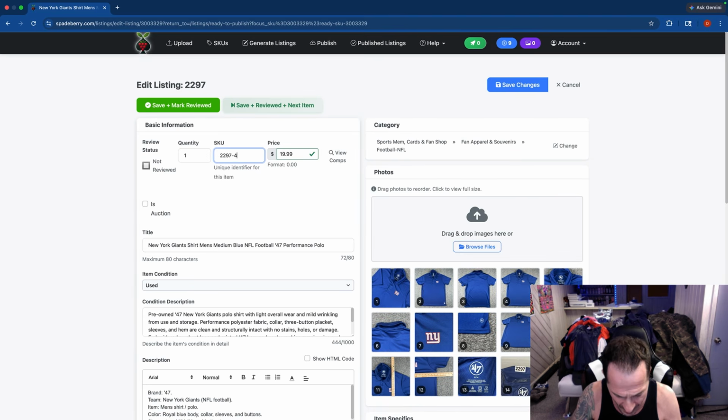2297. I paid $4. And $19.99. See, it won't go to $20 to make it look bad. I'll keep that though. It's just a polo shirt. I'll get rid of it quick like that. Used. All right. Save changes.